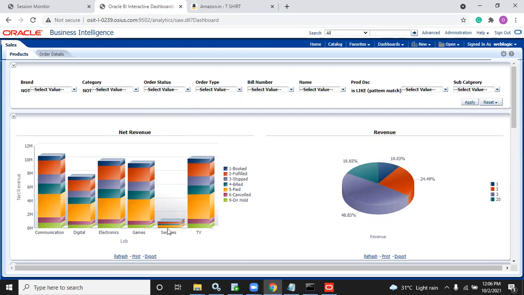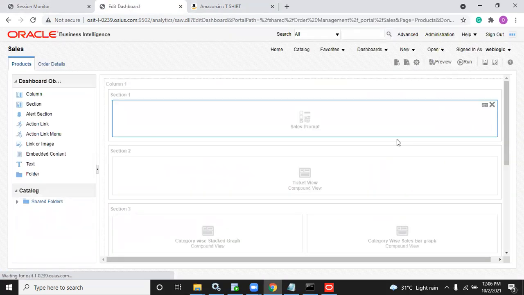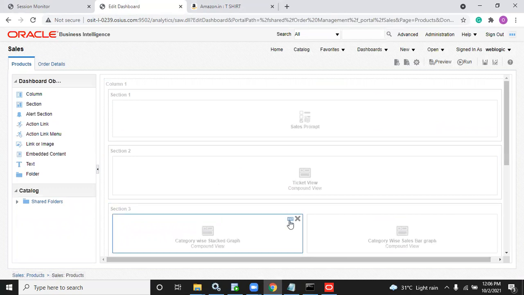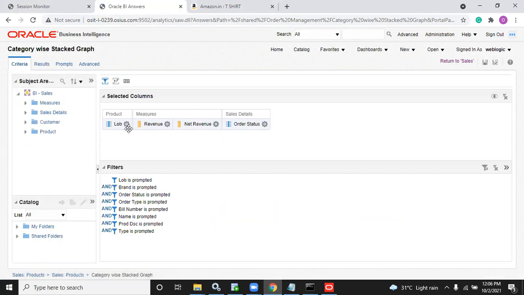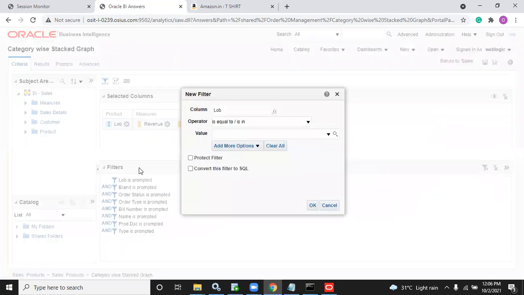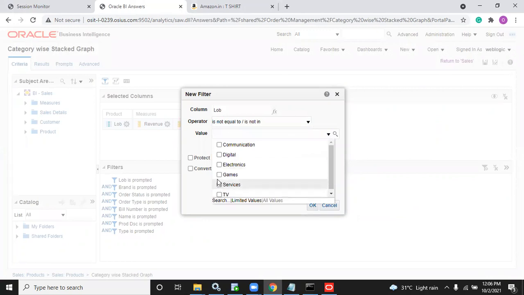I don't want services here to be displayed. I don't want services, games, or anyone. Let me edit it as not in games. I don't want games to be displayed in this report. Go to here, edit this. Where is the filter? Not in games. Clear?